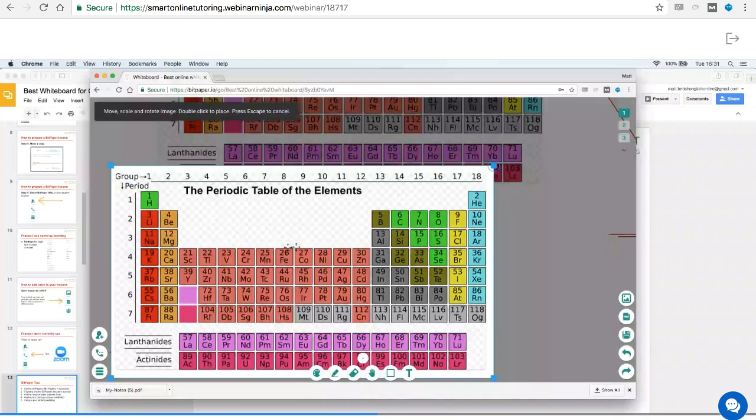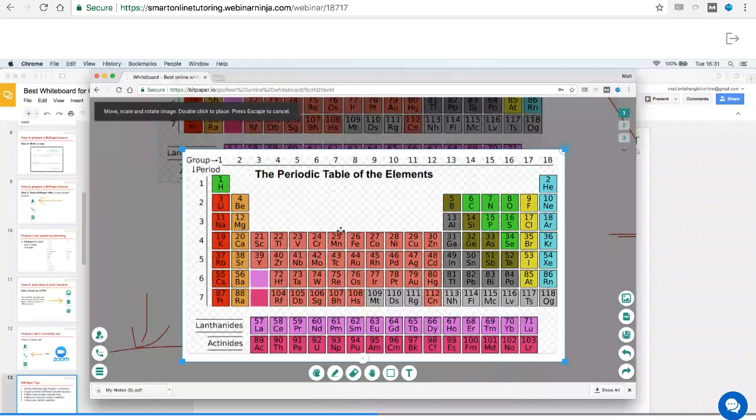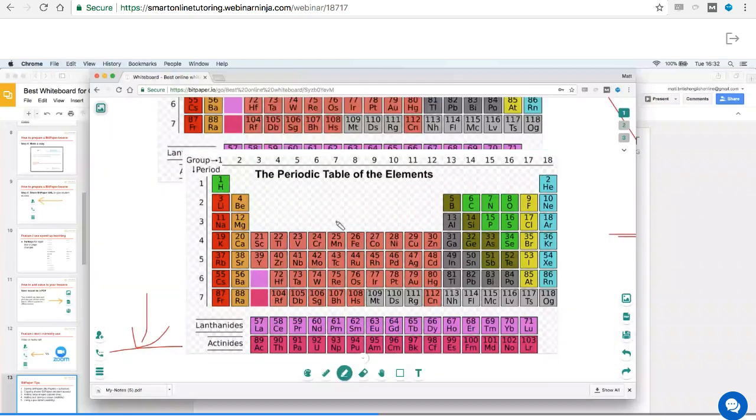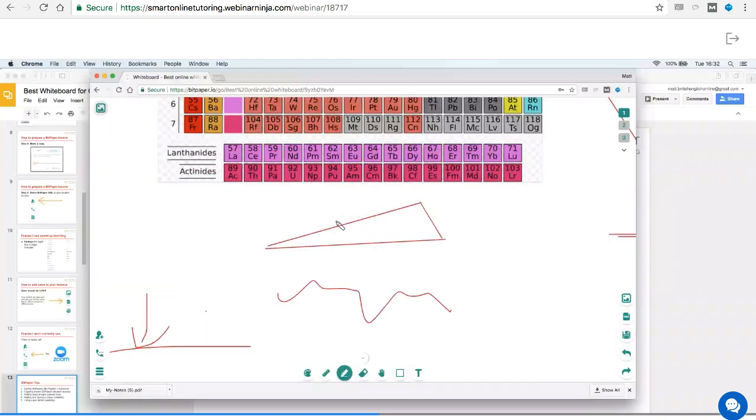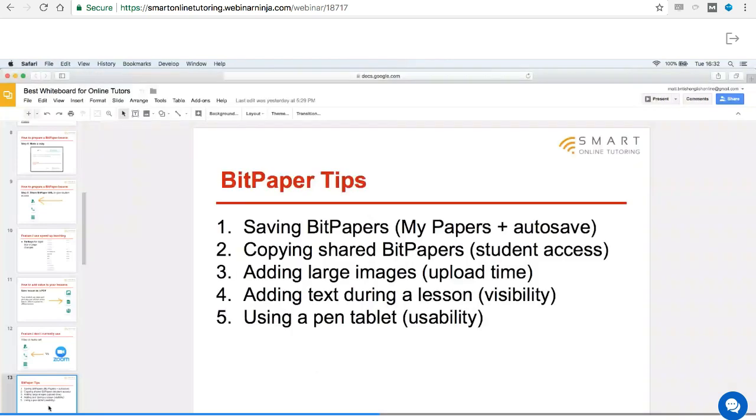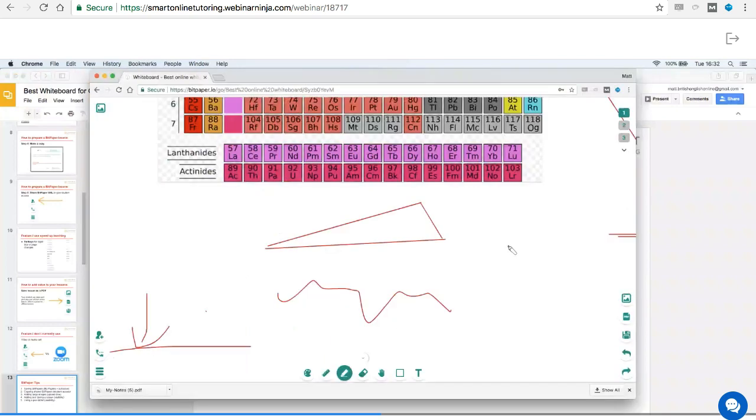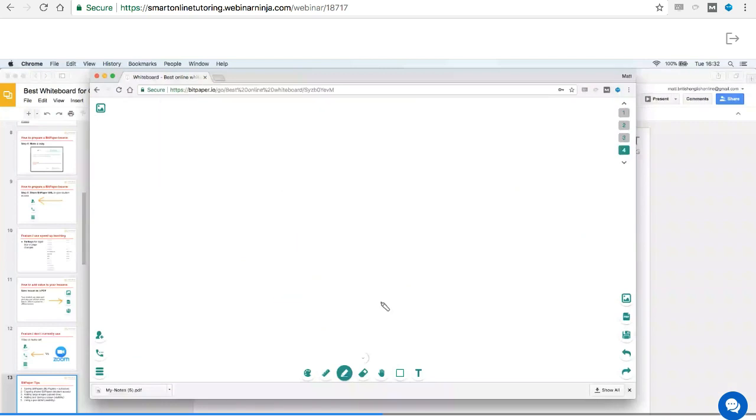Another one is adding text during a lesson. Okay, let me show you what I mean by adding text during the lesson. You remember the tool at the bottom here? Let's just make a nice clean page so we can see exactly what we're doing. Okay, so remember this tool at the bottom I shared with you here? This is the text adding tool. I'm sharing my screen with you now, so you can all see this. And I can add text here.